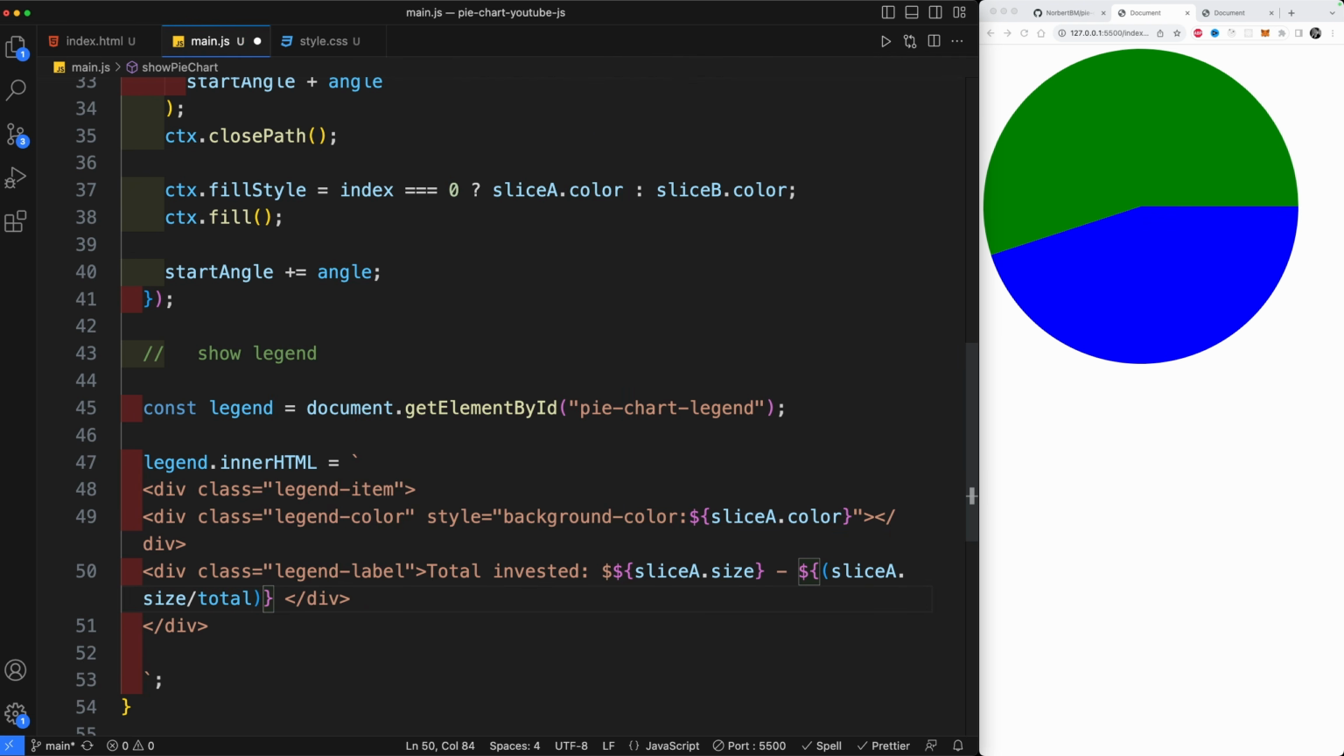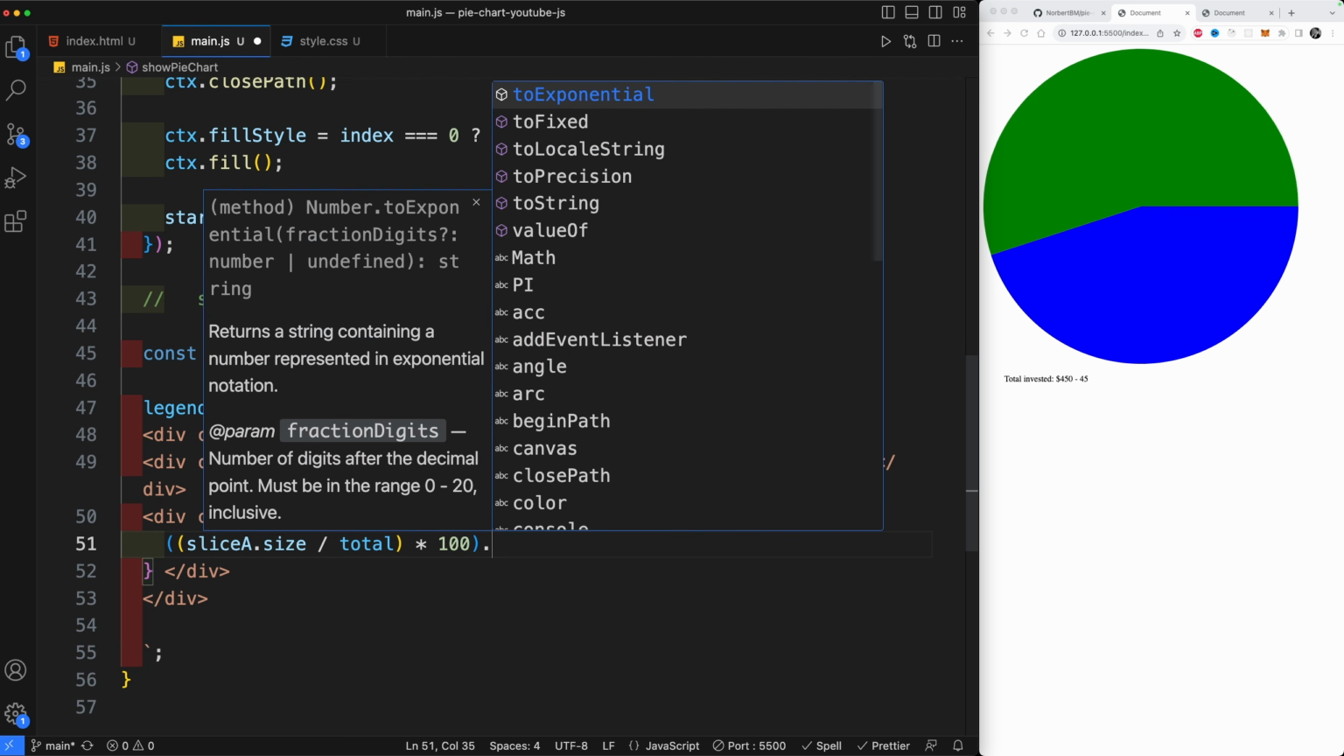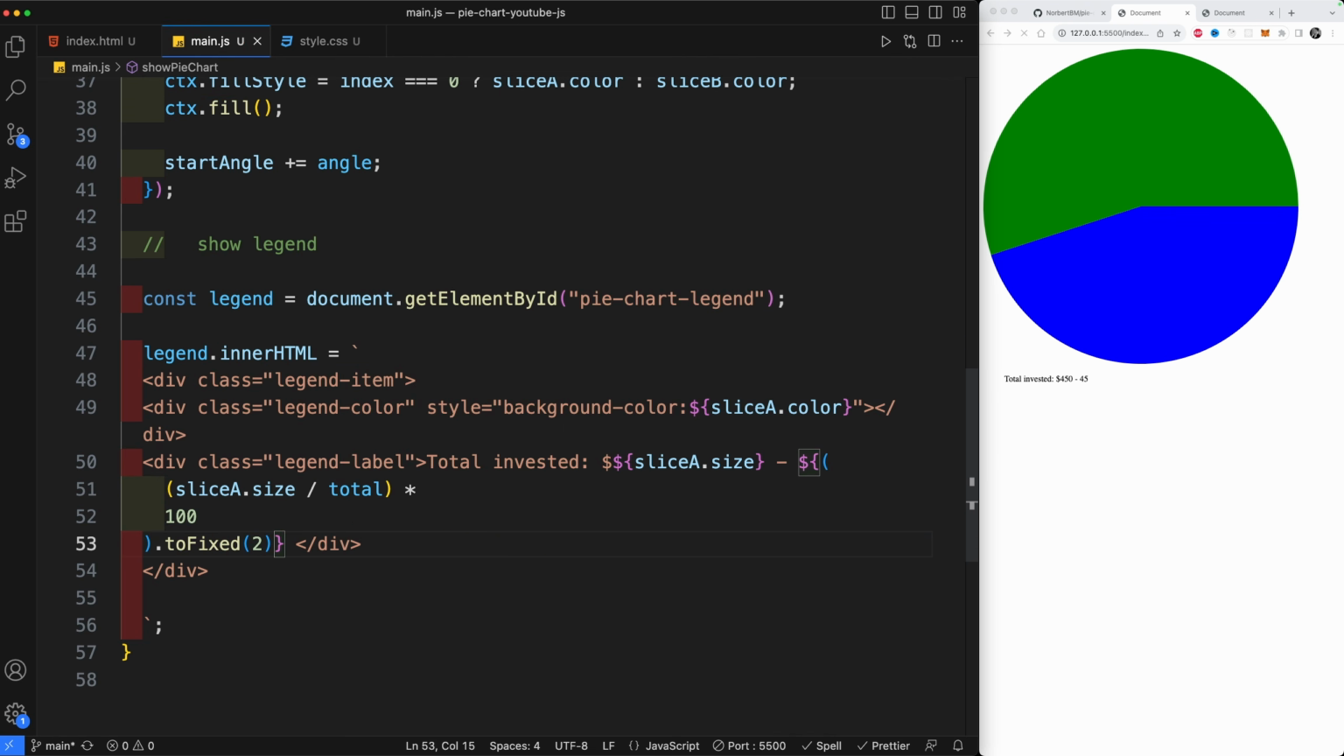a calculation between sliceA.size divided by the total, and this should result in percentages. So we need to multiply this by 100 and also restrict it to only 2 decimals. I'm going to wrap everything again in parentheses and add a .toFixed method to it, and then only 2 values after the comma should appear. And also add here a percentage sign at the end.